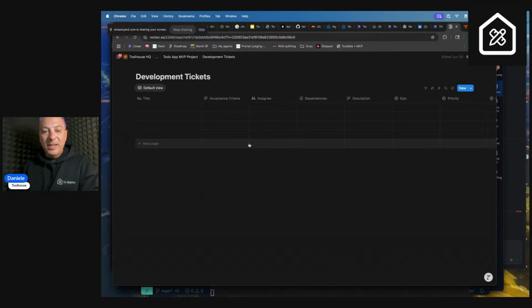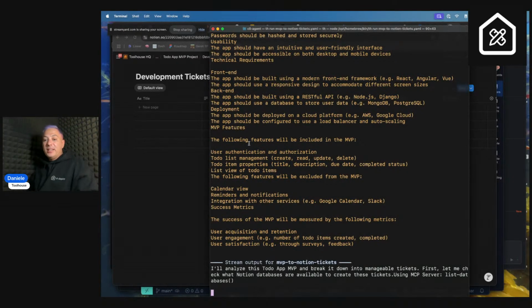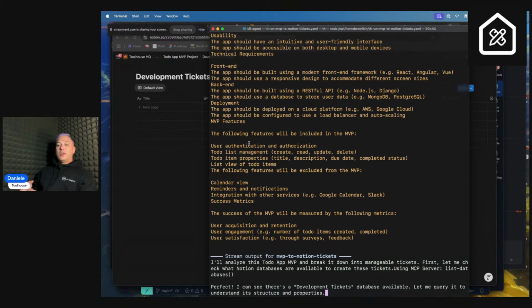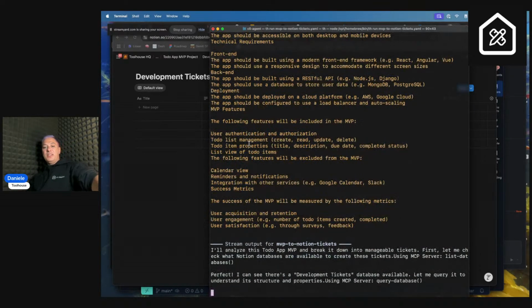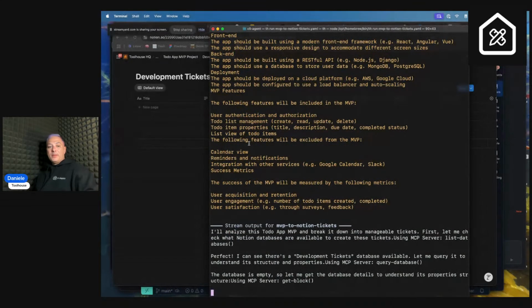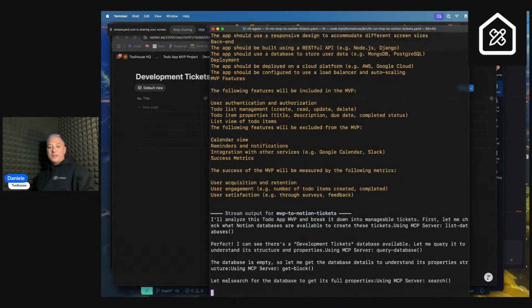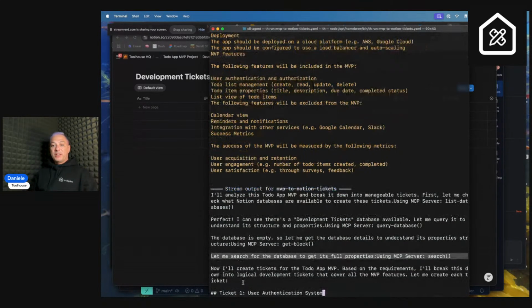And it should be the right page. But you basically get it. This is basically how it works. And we already found the database here, development ticket. So it should appear here. It's an empty database. Perfect. It's getting more of the properties of the database. So it goes autonomously.